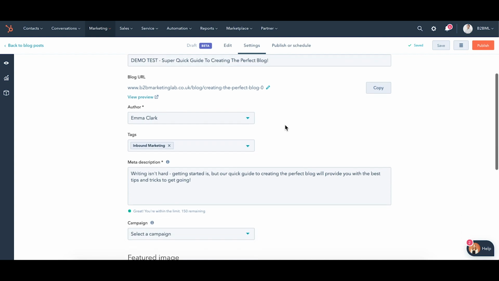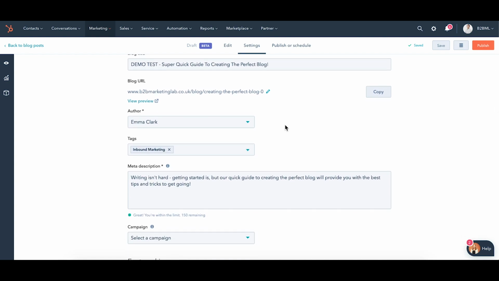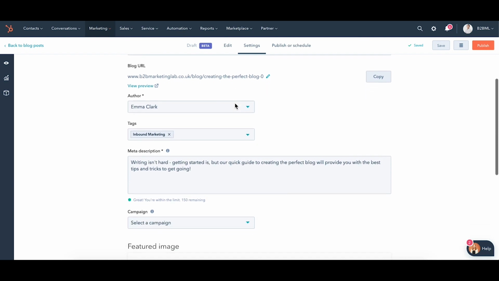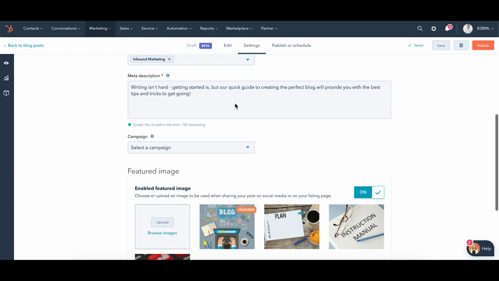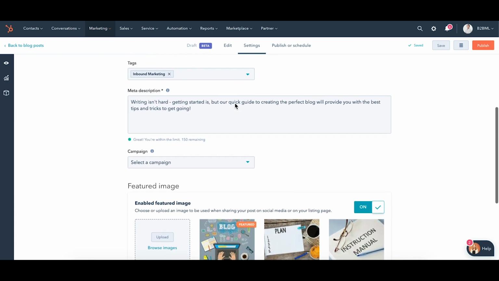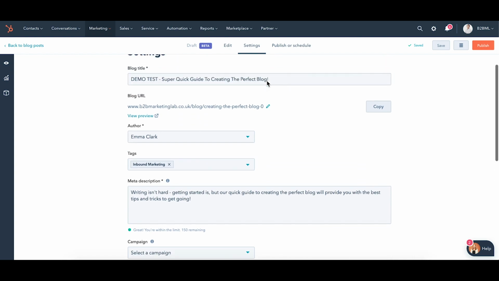So we want to make sure here that we're using a keyword, and that your keyword is chosen and selected and researched before you start drafting your blog. And then once you have drafted your blog, just making sure that all of the settings in the background here, so your blog title, your meta description, has, for example, quick guide to creating a perfect blog, your keyword, throughout.